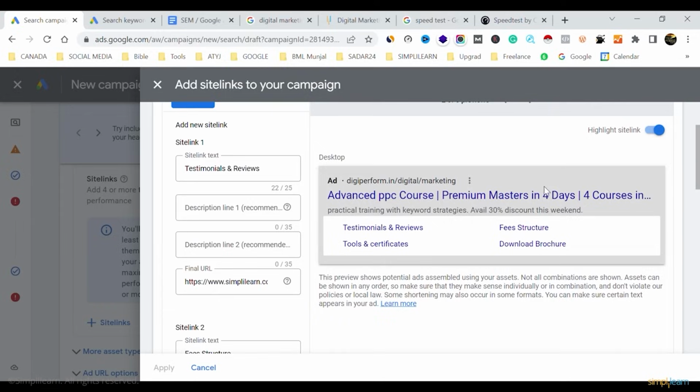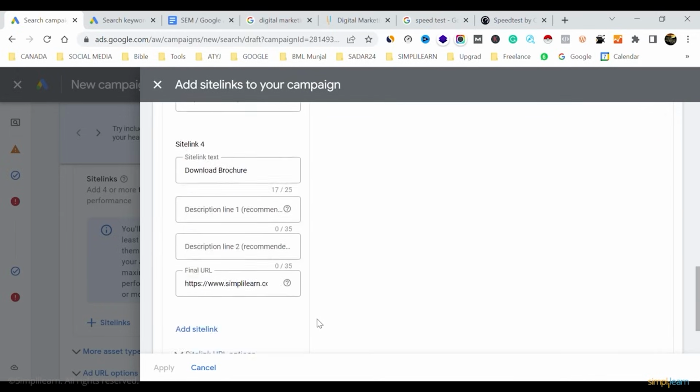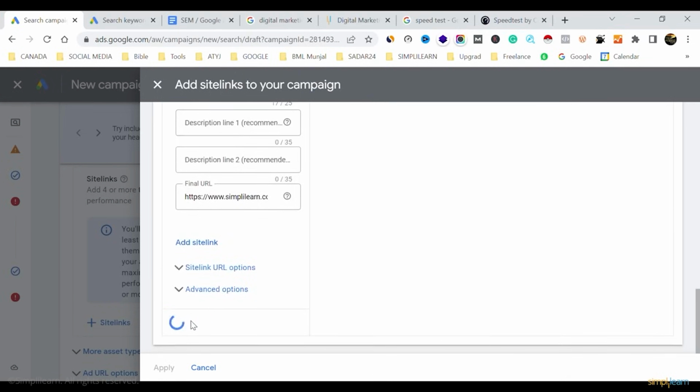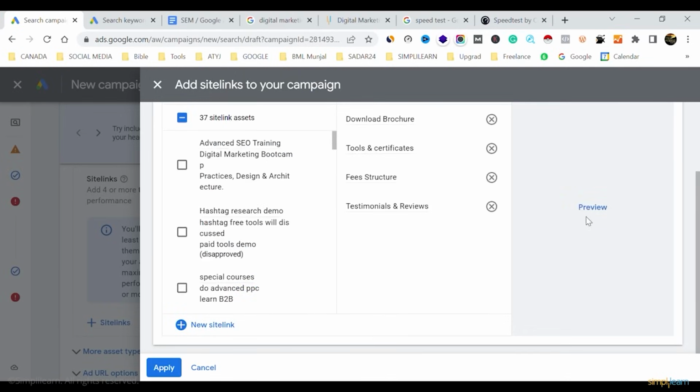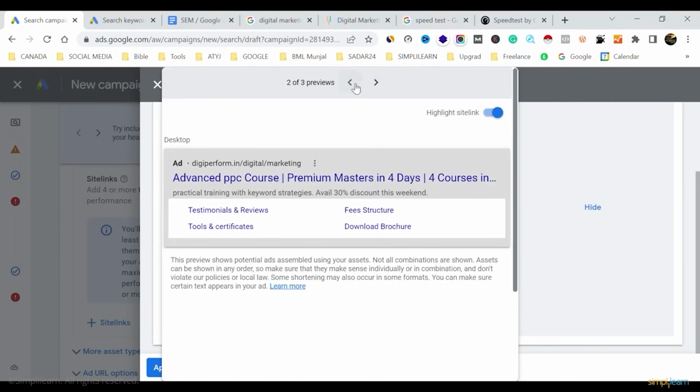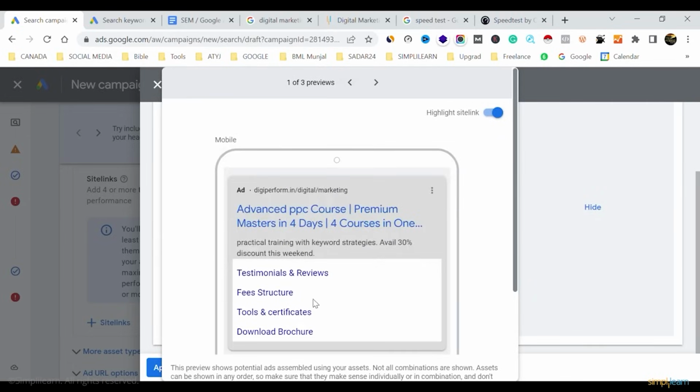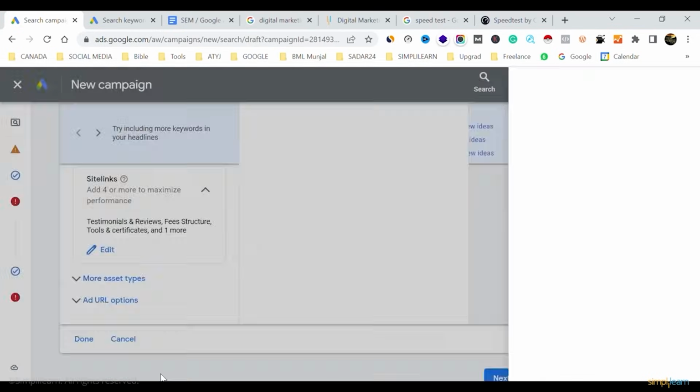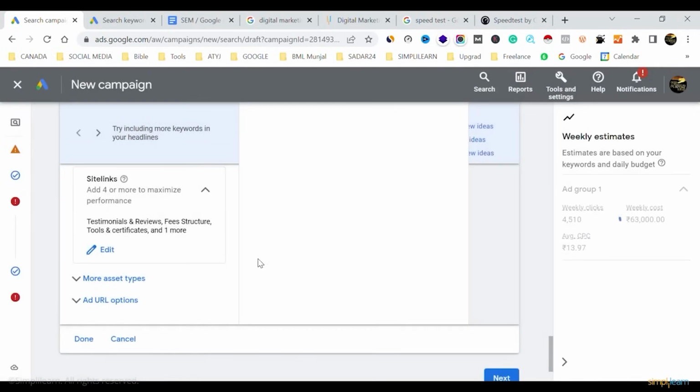So you would see the ad in a certain shape. You would have a normal headline, the description which you have put up, and then four links where people can directly reach. Then this has to be saved here, and you can always see the preview, which I've already shown you, but this is how it would look: your ad and your four extra links which have been added. This is one you can apply, and now your ad has the extensions.